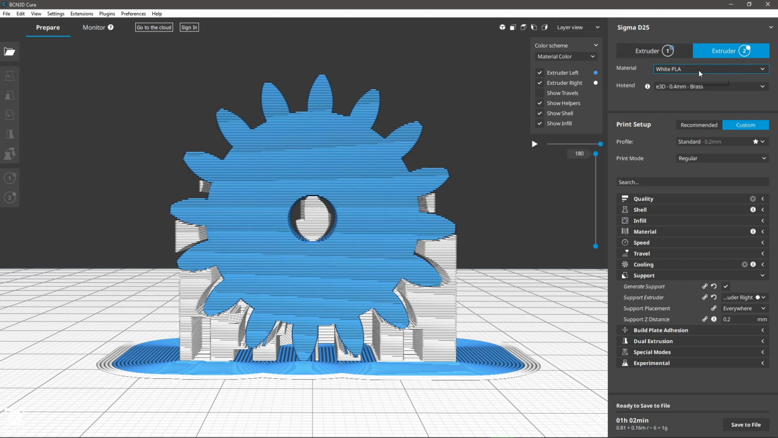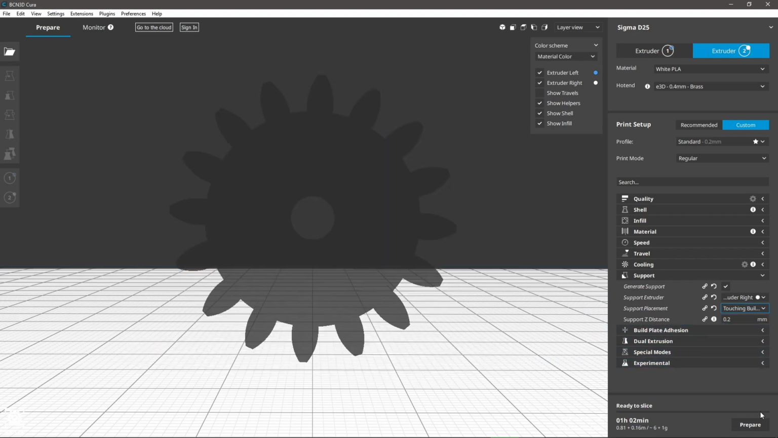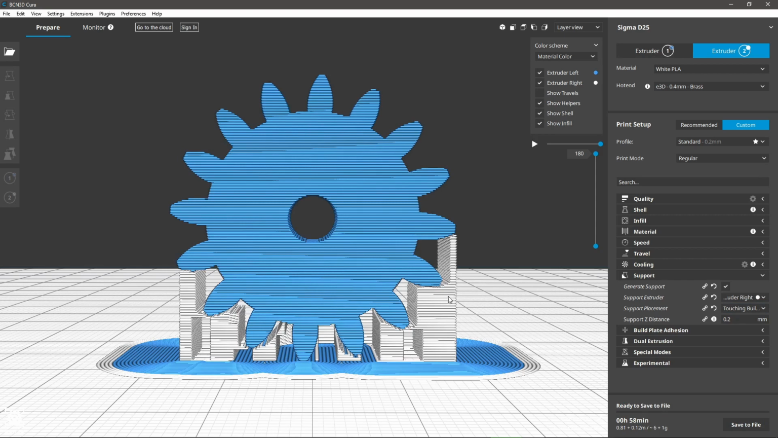The next parameter, Support Placement, lets you determine where the supports will be generated. This could be placing them anywhere, including support on the part itself, or only on those which will be in contact with the build plate.